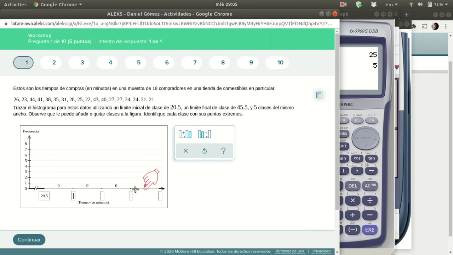Okay, so that means that the next point is going to be 25.5, and we're going to go up 5 by 5. So the next one is going to be 30.5, right? And then 35.5, and then 40.5, and looks like we need one more interval, which is going to be the last one, 45.5. So those are the class intervals. Okay, and now we have to make the bars.